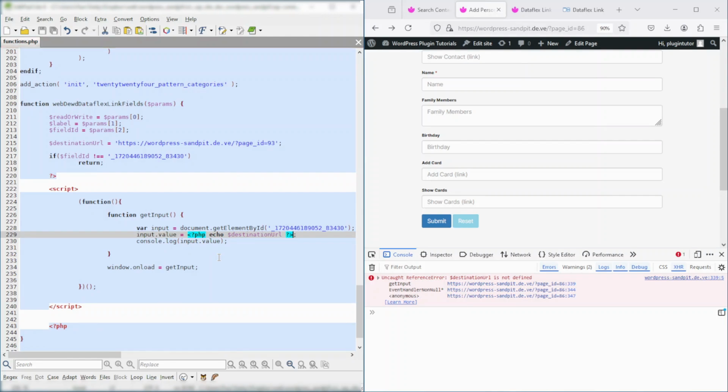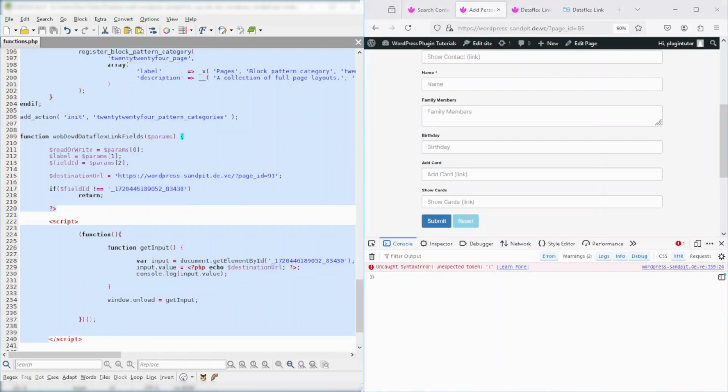So I'll save, refresh. Oh, we have an unexpected token. Okay, I think that's to do with, we need to put this in quotes here, so let's put a quote either side of that. And refresh. Let's save that first. Refresh. There we go. So we've actually added that input into here.